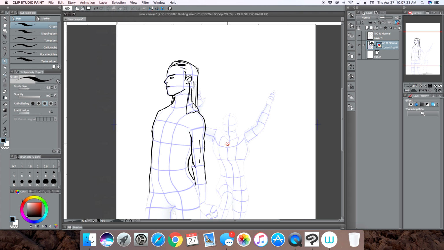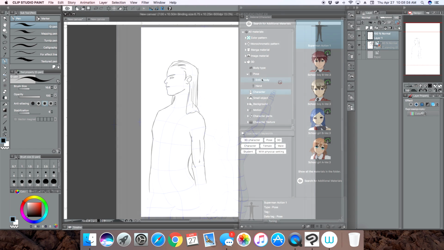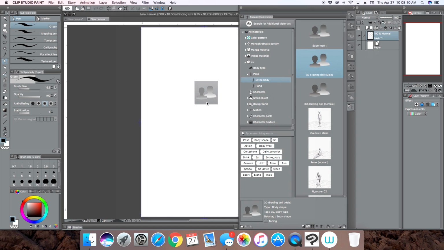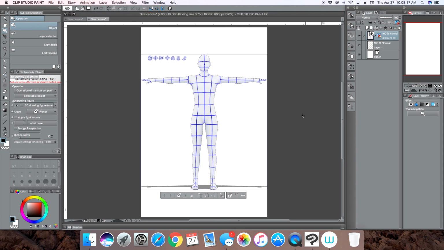All right, so I'm gonna do another blank canvas here. I'm just gonna show you guys how I manipulate the models, because when I first started using these 3D models, it was really frustrating for me. So I'm just gonna throw in a male model. It doesn't matter. Let me close this over here so we have some room to see.